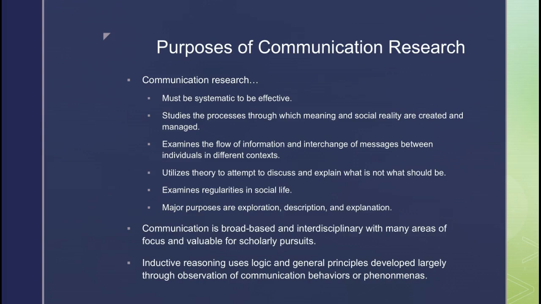Effective communication research also utilizes theory, as we discussed in week 1, to attempt to discuss and explain what is and what should be. You're examining regularities in social life. It's a broad-based and interdisciplinary area with many areas to focus on and valuable for scholarly pursuits. And inductive reasoning is used quite frequently to create logical and general principles developed through observation of the communication behaviors or phenomena explored.